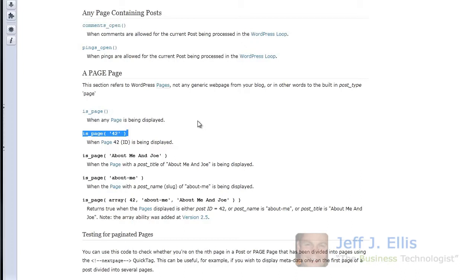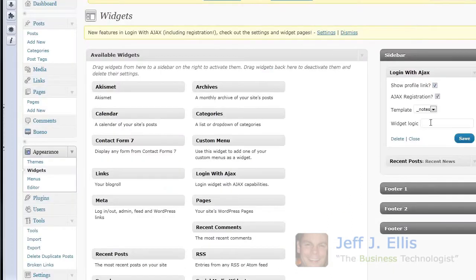If you have any questions, there's a lot of different options you can use here to actually enter in the widget logic portion of the sidebar widgets. So I'm going to go back, and right here I'm going to paste this. I'm going to change this to 48, and what this is going to do is show the Ajax login only on the help desk page.